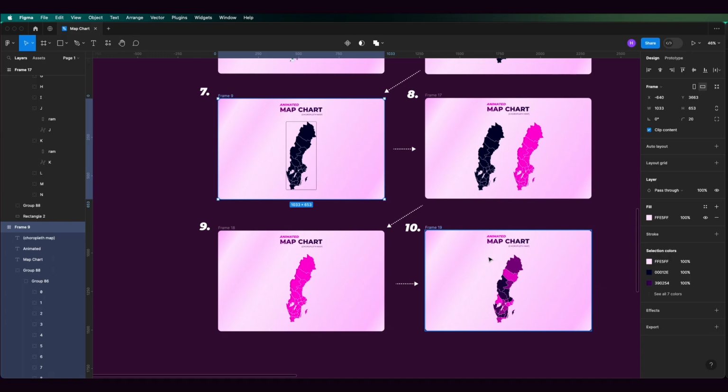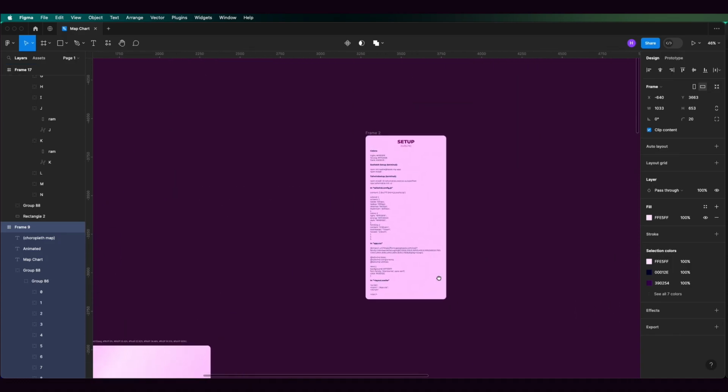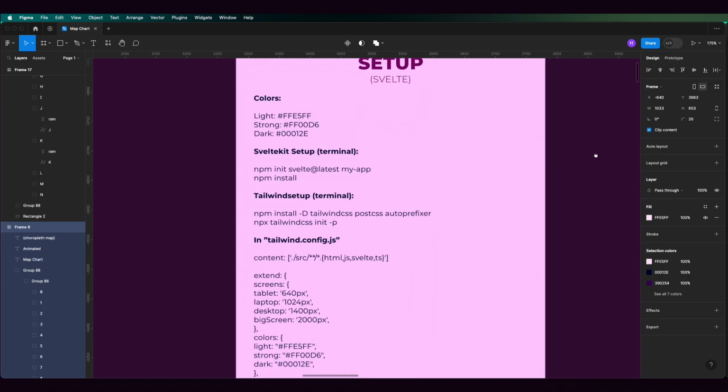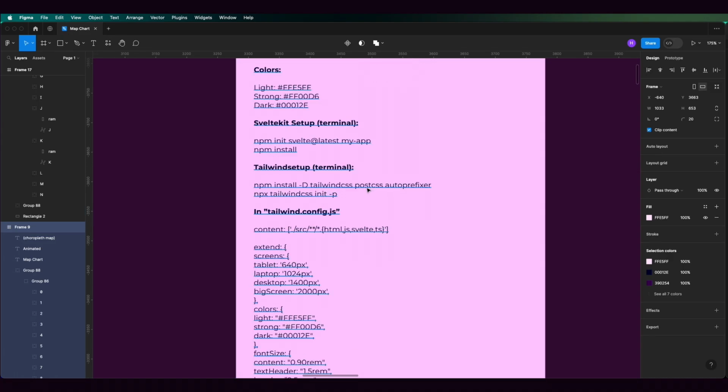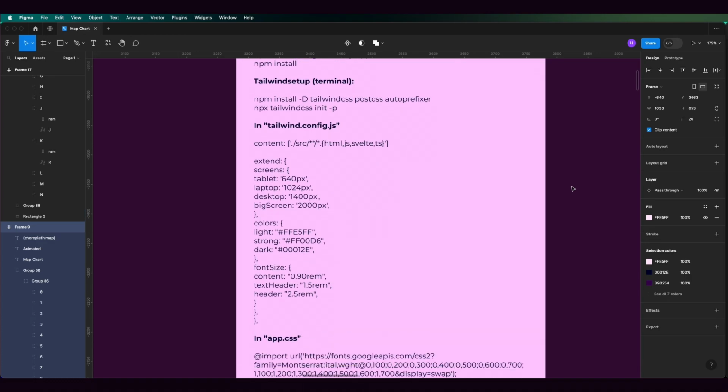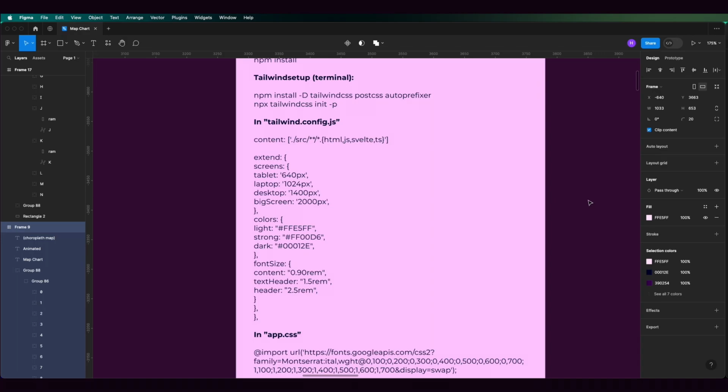Alright, so I will set up the project now, and as I said I will be using Svelte and SvelteKit. I can show you the setup that I will do. So here I have the colors, the ones that I showed you before, and I will follow the standard SvelteKit setup and then the Tailwind setup. And in my Tailwind configuration file I will use some kind of preferred values with a different screen size and colors and font size, and here are those.